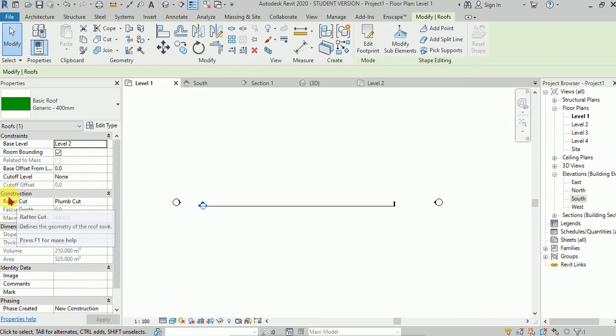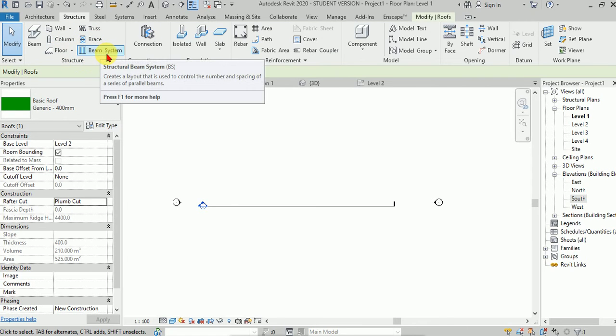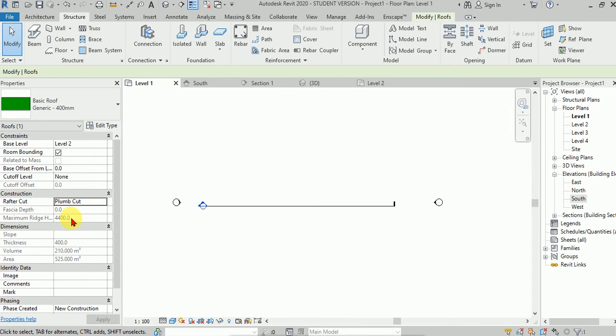Now here if you see the construction rafter cut, it's plumb cut. Usually you don't need to change it, because that's the default one, and this construction type is not going to matter right now, because you're not specifying any rafters. If you model the rafters, you use your structure, you can use your beam systems, which will make it easier for your modeling and change it to different materials. Now similar to that, you have this cutoff level.